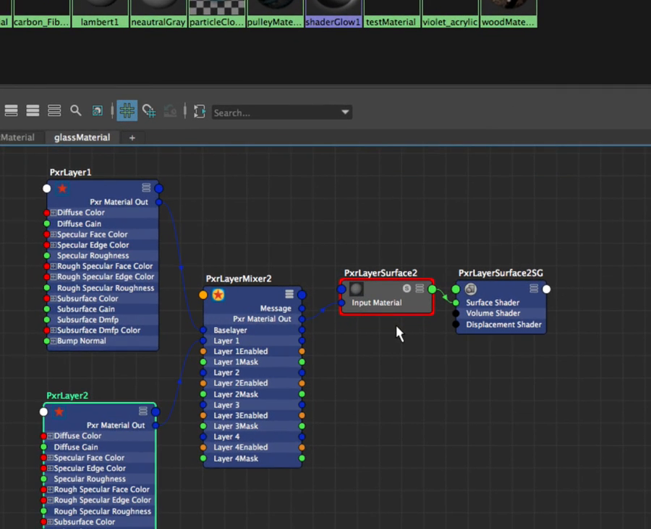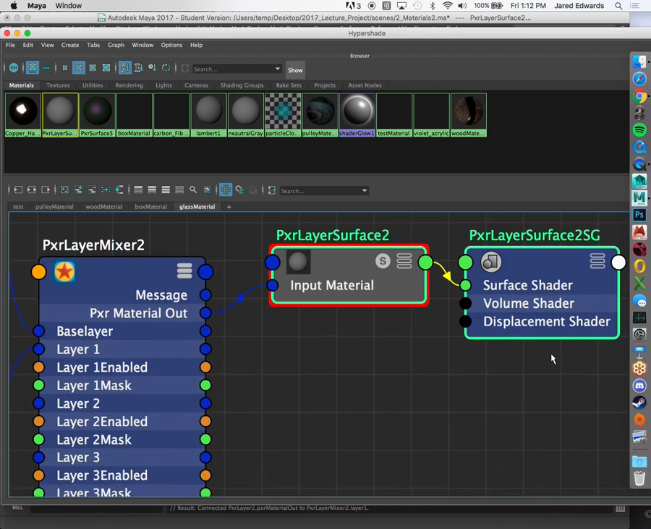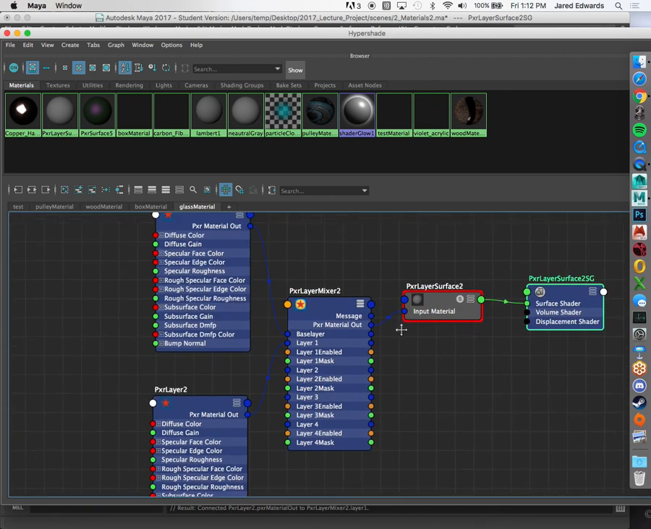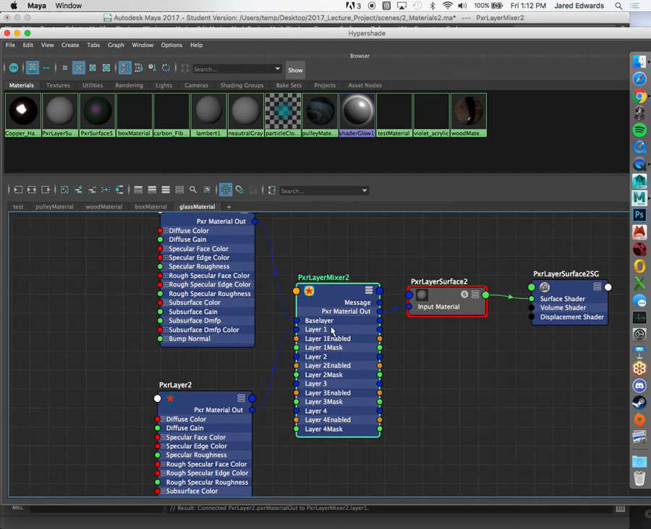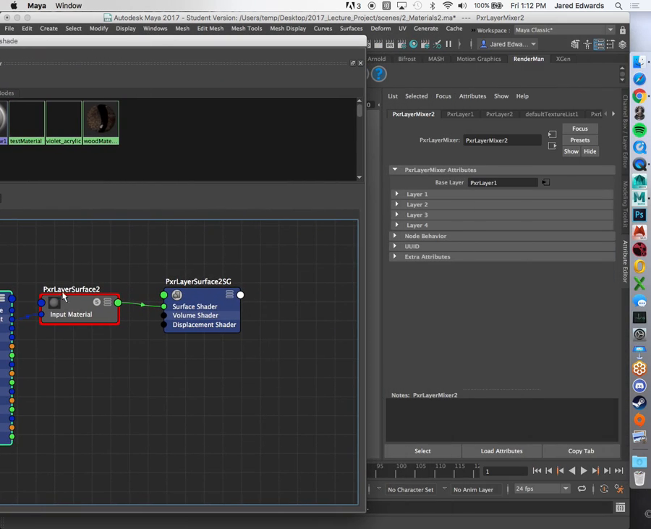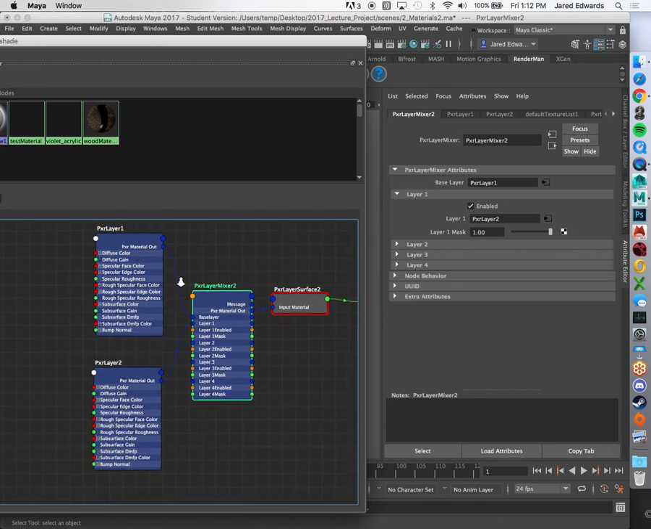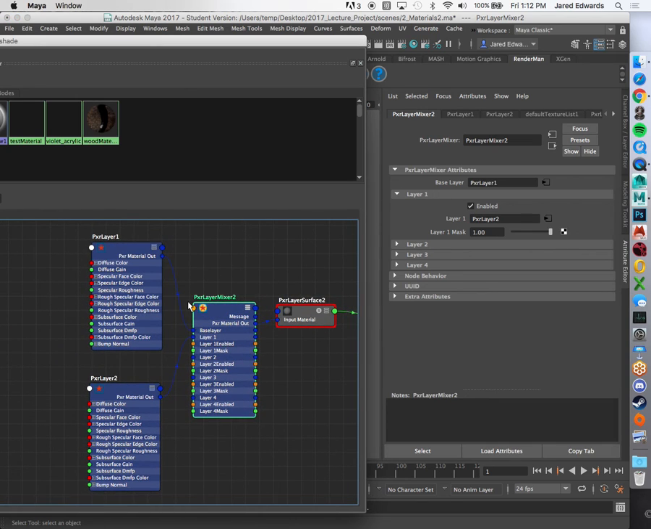So once you make your Pixar layer surface, the material should kind of be on the right side with the little shading group on the far right. You have the layer mixer. Do you guys remember what this was doing? Like, how would you describe this? Like, what was the whole point of the layer mixer? Yeah. So the layer mixer is sort of like your layers in Photoshop, like just determining the layer order.